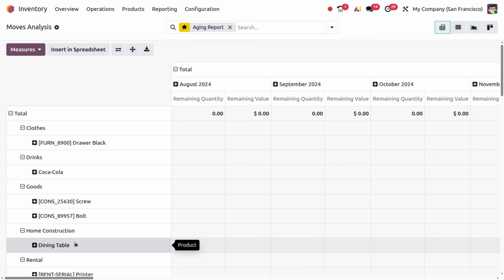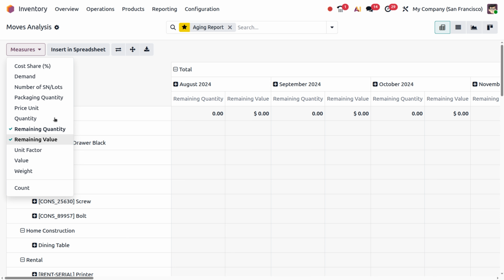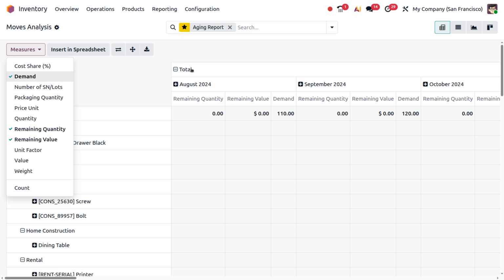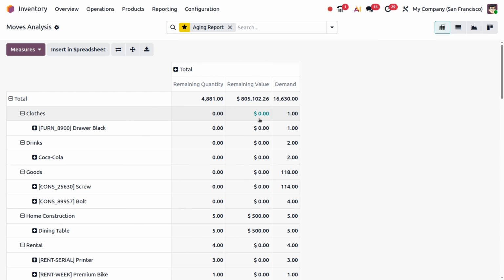From here itself, you can see under the pivot table, sorry, there we have a filter as well. If I move on to the filter, it will show the remaining quantity and the remaining value as well. So if I want to see the demanded one, I can also select that particular thing and see the demanded one from there itself. Okay. So that's how the aging report works.